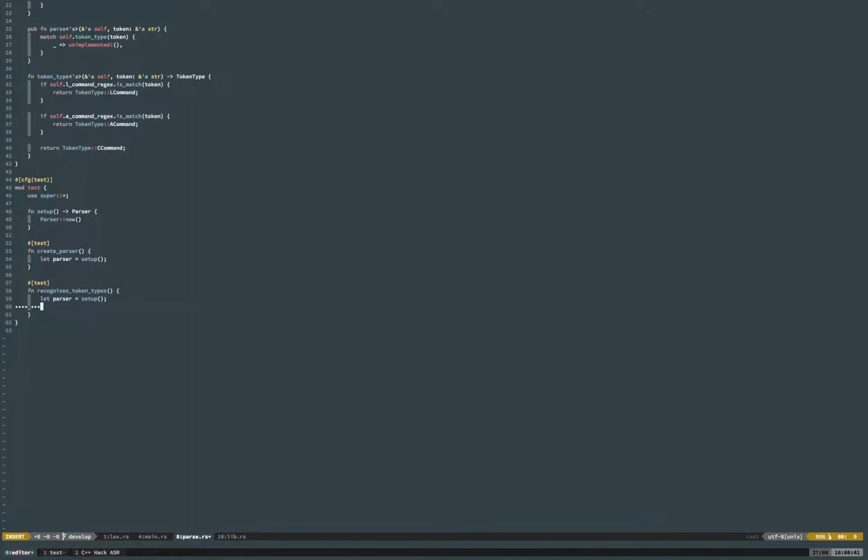So the next thing we're going to do is say parser.parse, and send in some sort of dummy token. So we're going to say parser.parse, and let's say we'll send in a label called loop. But what we're going to want to do is use the assert_eq macro. And we're going to say parser.parse, and what we're expecting is token type L command, and that's what we want. And so we're going to try each one of them.